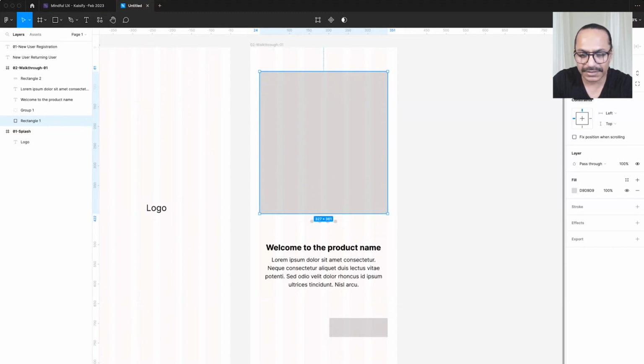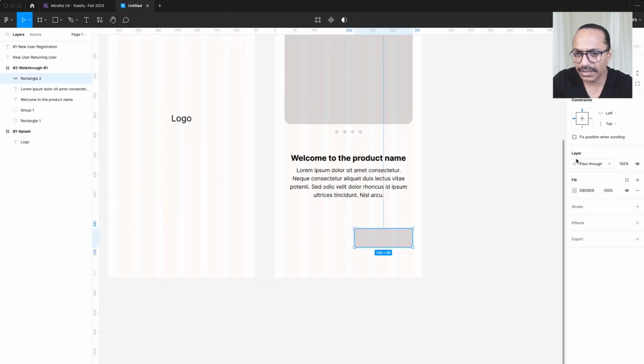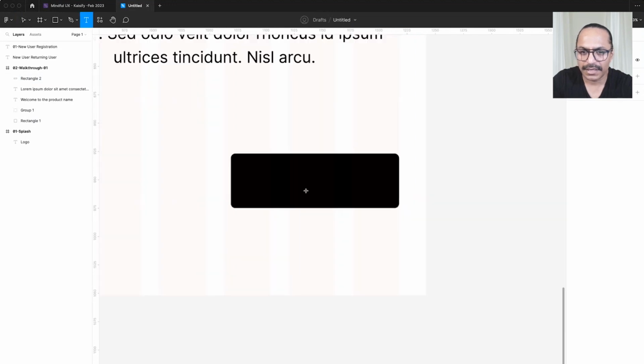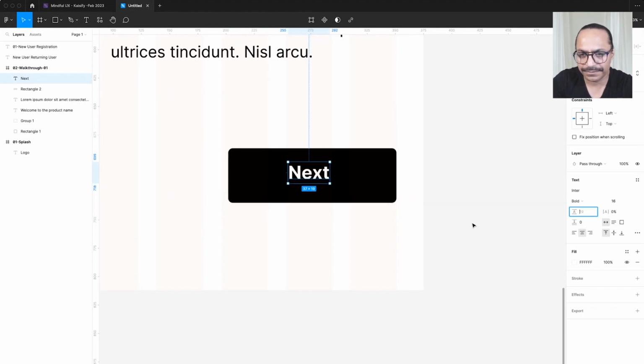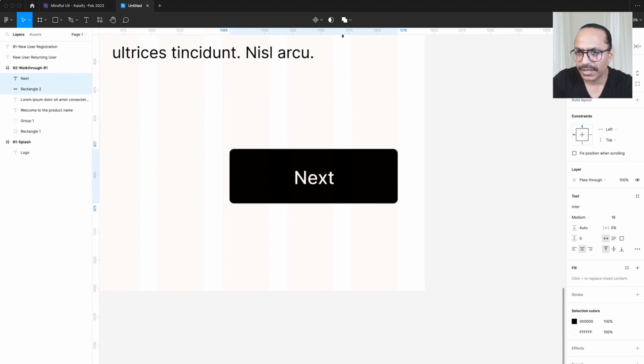I'll try to create soft edges. So let me try with 20. This is too much. So let me try 16. It's fine for now. Let me try 4 here. Perfect. Looks good. Let me write something here, maybe like, next. 20 is too much. So let me just convert this into 16. Do I want bold? Yes, no, we'll see. Let me keep it medium for now.